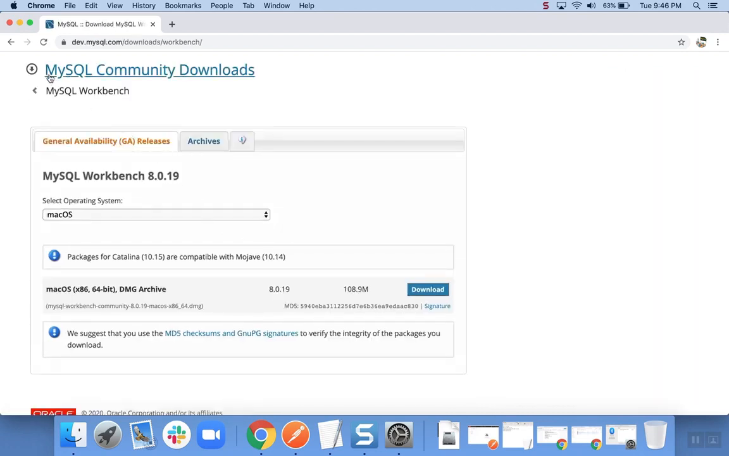When you do that, you'll run into the MySQL Community Downloads page. Here you want to make sure that you're selecting the correct operating system, which is macOS in this case. And by default, you'll see 64-bit right here. So you want to go ahead and click on download now.